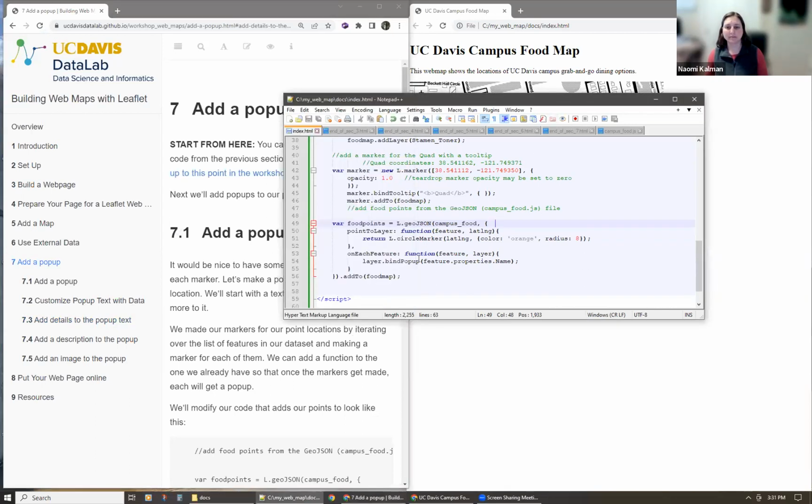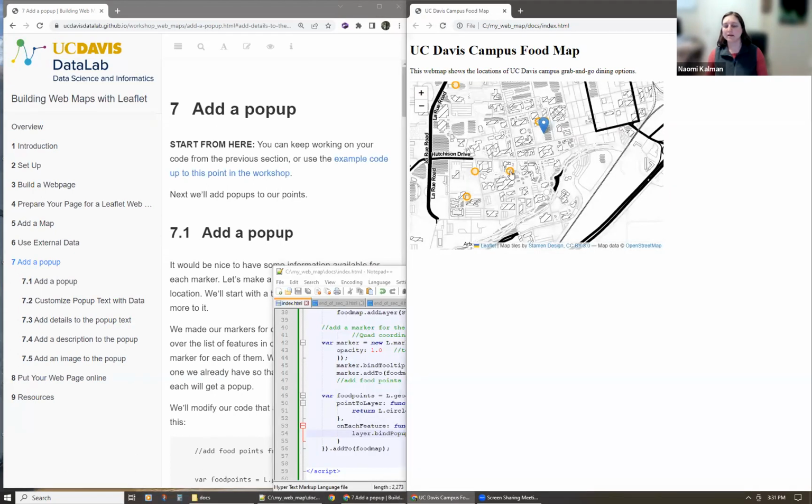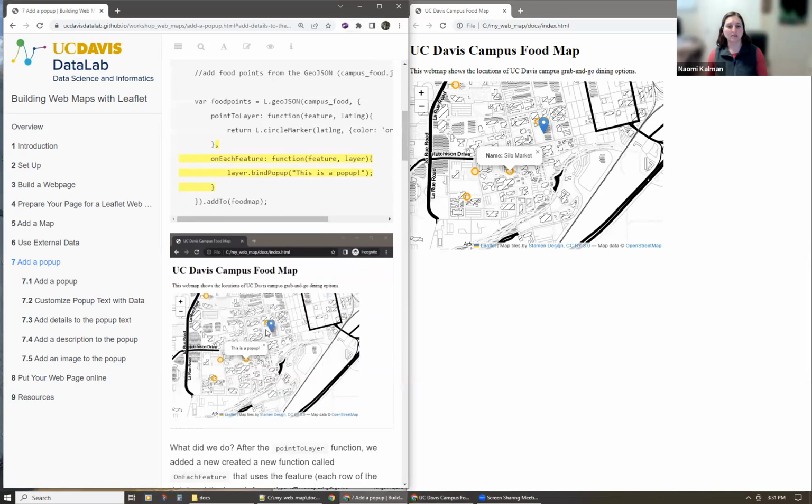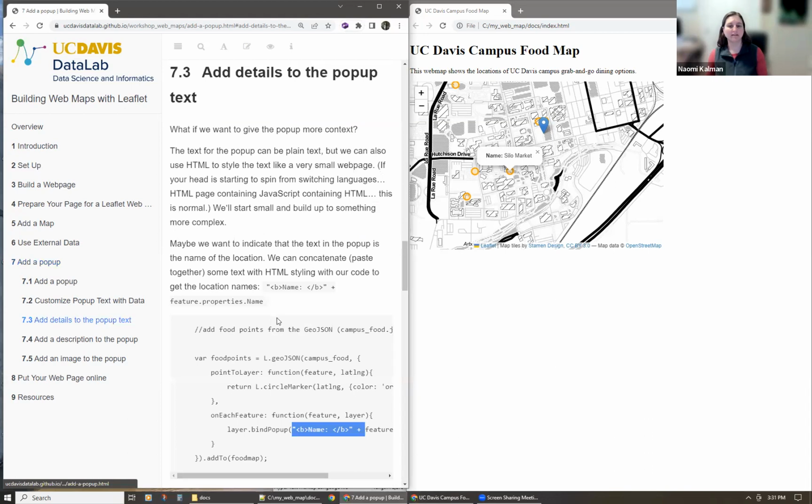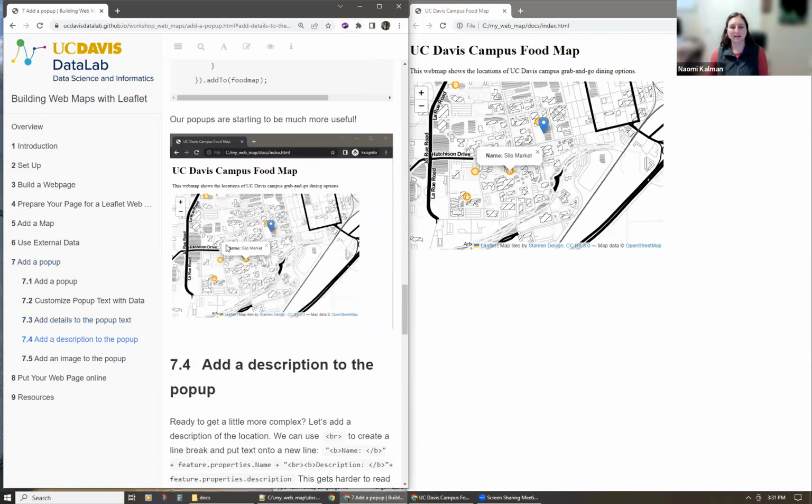Sorry, a lot of window shuffling, but I think we're doing it okay. So layer, bind pop-up, and right before the feature.properties.name, I'm going to put this bold-tagged name text. I'm going to hit save and reload. Now when I click on it, it doesn't just say silo market, it says name: silo market. So it should look like this. There's a pop-up. Every time I resize it, it moves. Okay, looks like this. So now it says name: silo market. Okay, everybody with me?